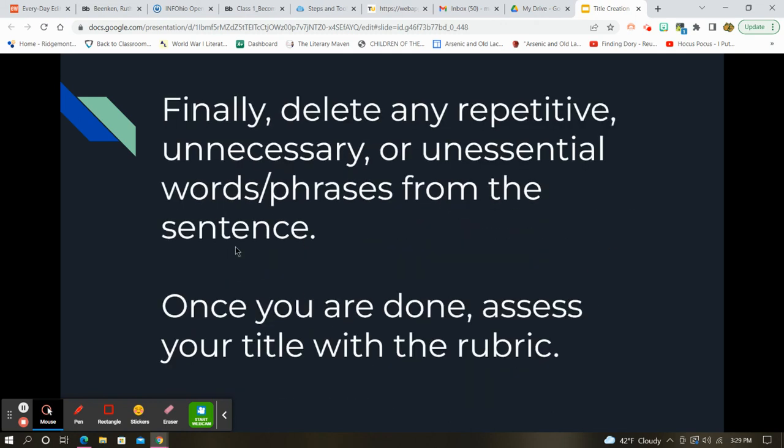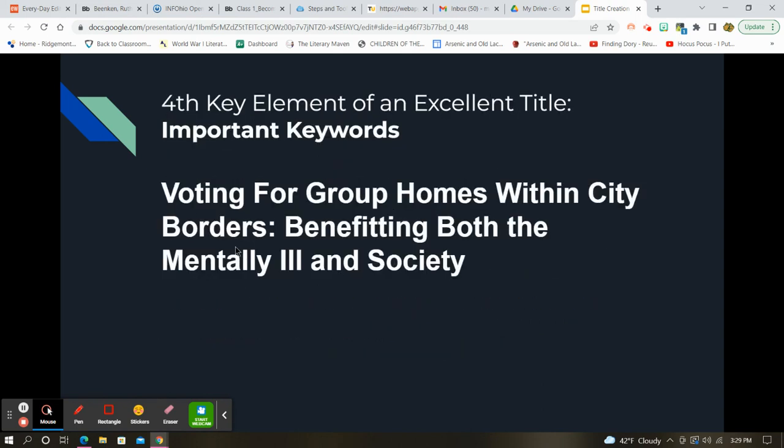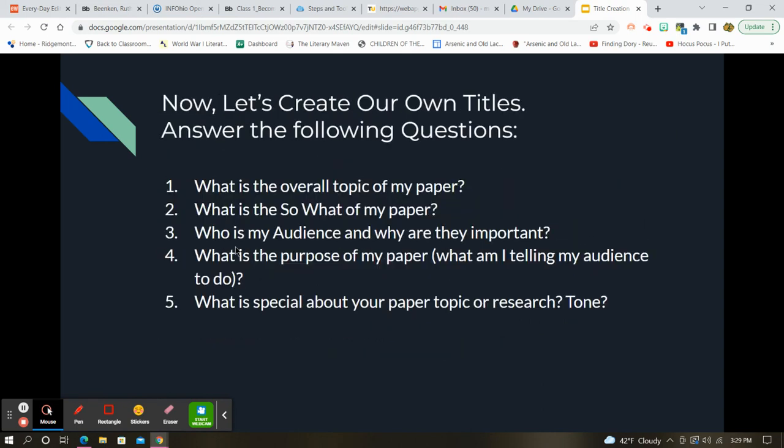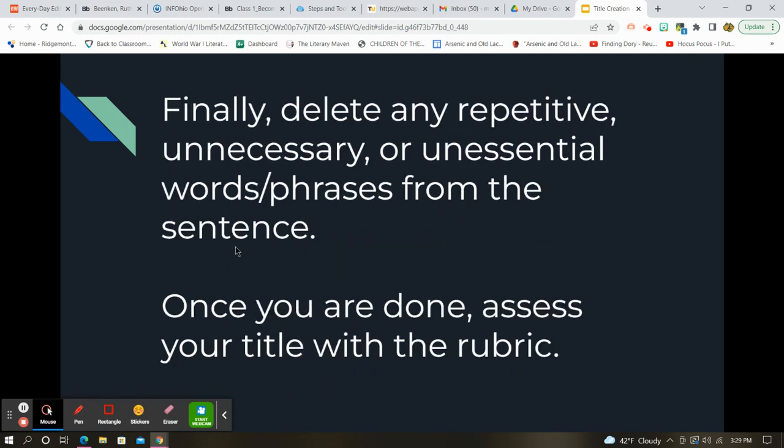So I'm also going to give a document attached to this video and these notes here that's just kind of a checklist to make sure you hit your key ideas. But really, all you're doing is going back through my 4 key elements and making sure the title meets all 4 of those when you've created it.